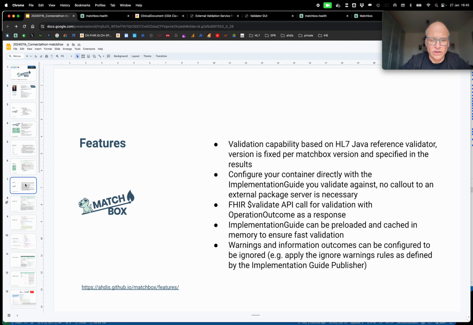We offer a $validate API call that you can use to run validation as a service from your own environment, and an additional feature is that we can preload implementation guides and cache them in memory to ensure that you have a fast validation turnaround, especially if you want to consider doing validation in production, so that you have quite fast responses.